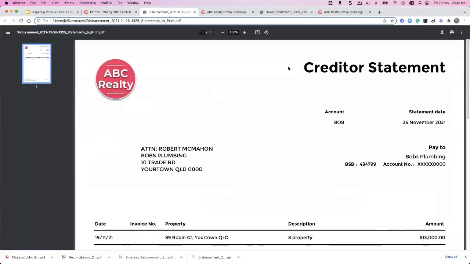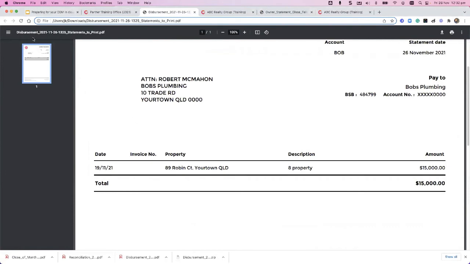The little PDFs that download are any statements to print. So this means any creditors or owners that do not have email addresses and we've set to print. It'll print one PDF file, and you'll see obviously I only got one here, but it'll have multiple PDF documents in here as well.